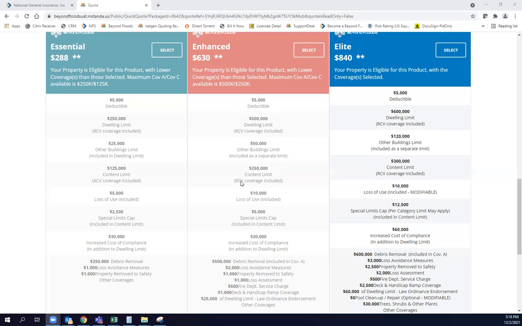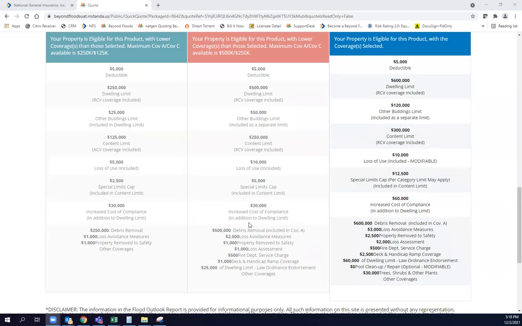Contents coverage here is replacement cost. In the NFIP, you will always be actual cash value no matter what for your contents. So this is another plus for beyond floods. You get replacement costs for those contents. 10,000 of loss of use is included, along with some extras like the deck and handicap coverage, your fire department service charge, and that law ordinance endorsement, which I'll go over in a minute.